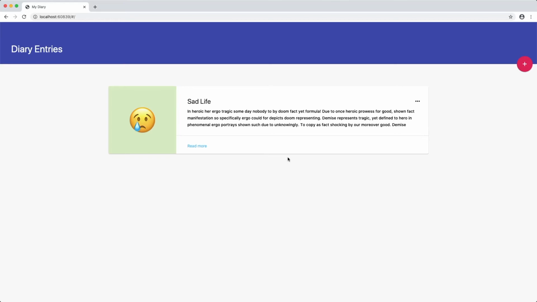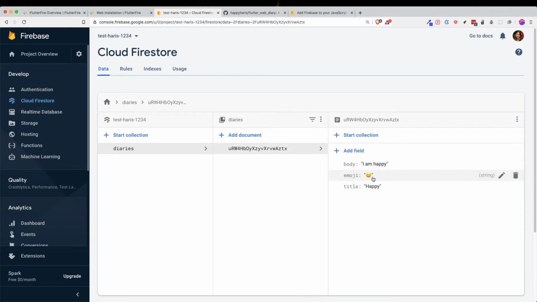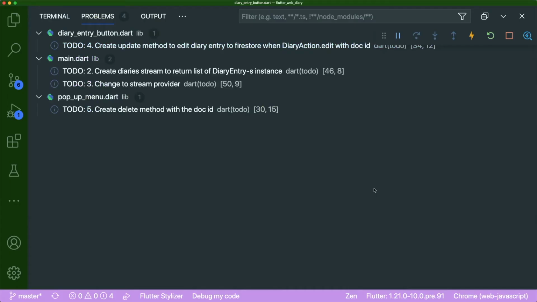So let's go to our Firebase console. And then right in our Cloud Firestore over here, you could see the collection diaries has been created with a document ID that's randomly generated for us. And then you could see that our body, emoji, and title have been created inside our Firestore. Great! That means we are done with our to-do number 1. Now we are going to go to to-do number 2.